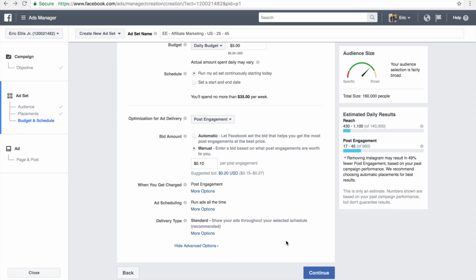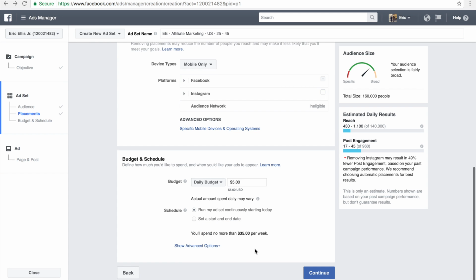Next, run ads all the time, delivery standard, and high and advanced options. No, we're going to keep it at that, right? So let's press continue.